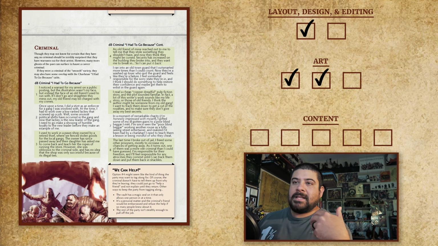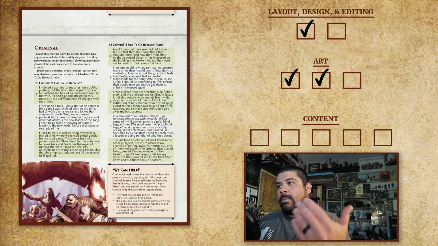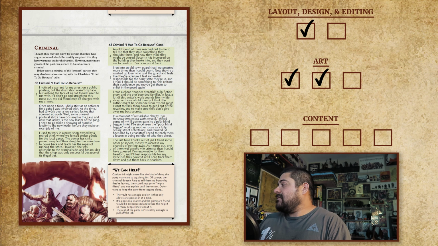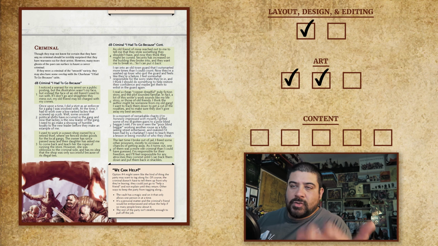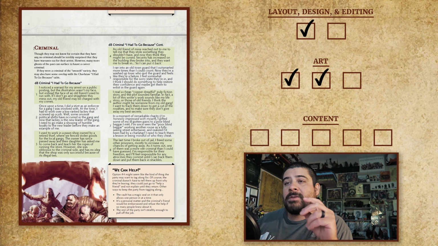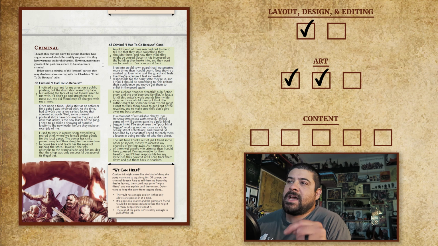The PCs decide, all right, let's roll without. Let's go in, but we wish we had him. And then you give this explanation where the druid has a criminal background, okay, not the acolyte. We roll a 4. An old friend of mine reached out to me to tell me that they stole something they shouldn't have, and now they think they might be cursed. Security has increased on the building they broke into, and they want me to break in so I can put it back. Cool. Storyline, whatever, right?